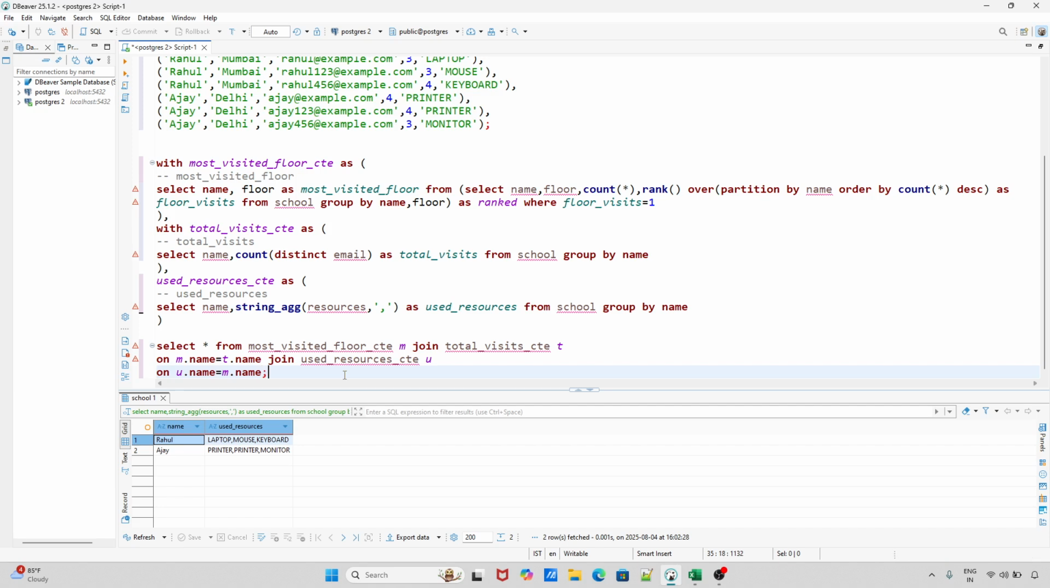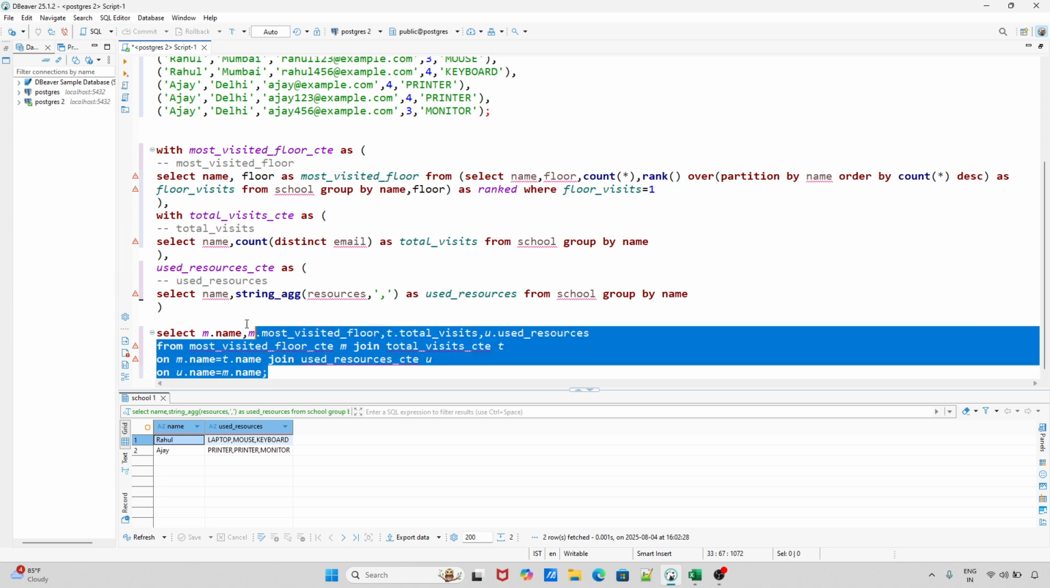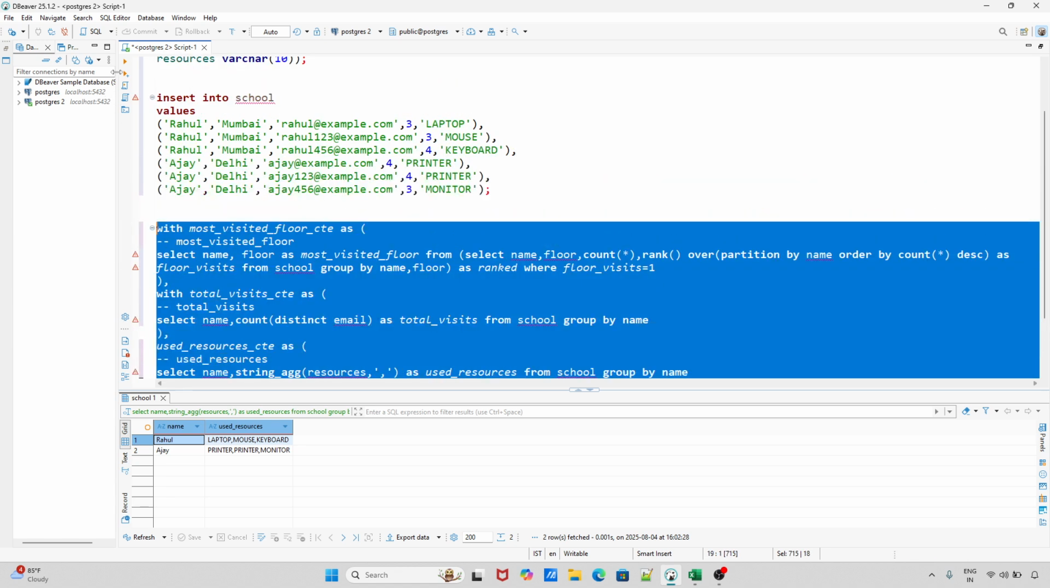And what will I fetch from this? I will fetch m dot name, the name column, and then m dot most visited floor. Then from the second table I want to fetch total visits, and from the third table I want to fetch the used resources. So now let's execute this at once and see whether we are able to fetch it or not.